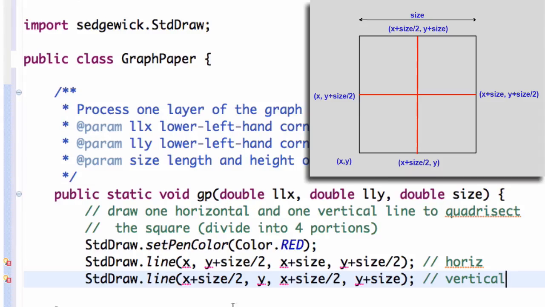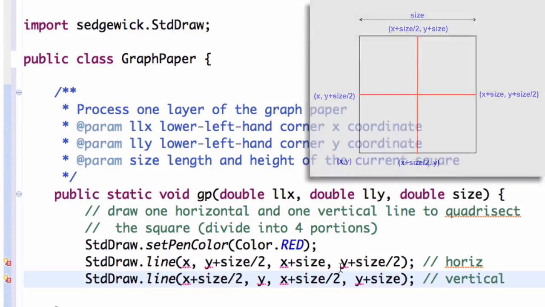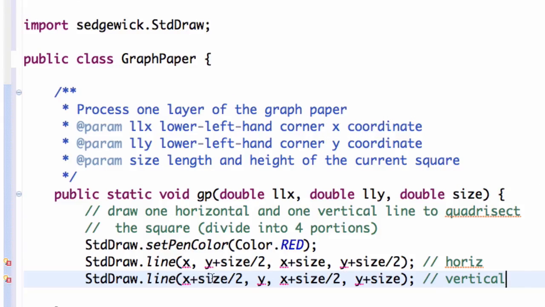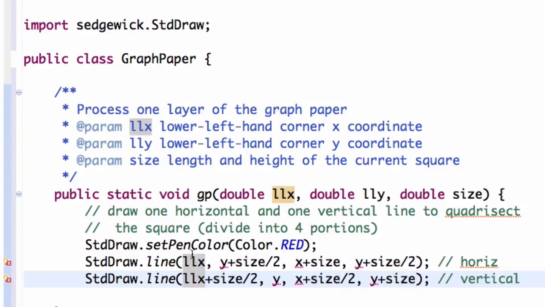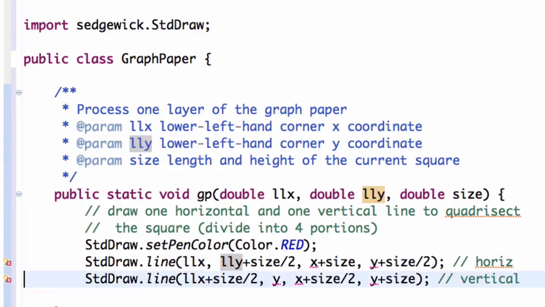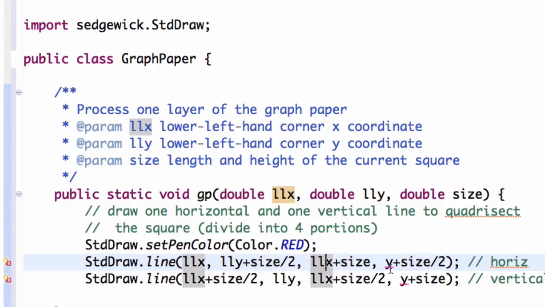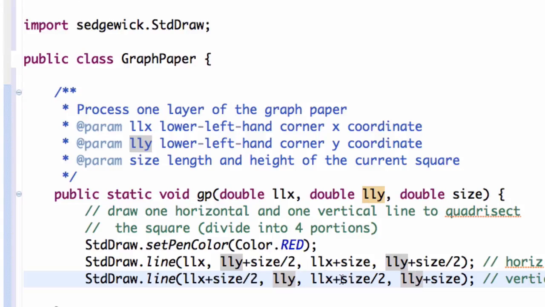Now if we kick off this recursion, okay, so these x's, I'll tell you what, let me go ahead and rename this. I'll go ahead and make this LLX, and this should be LLY, just indicating that it is the lower left-hand corner. That's especially important because Sedgwick's API would normally take x and y to be the center of something, and we're using a different representation here.